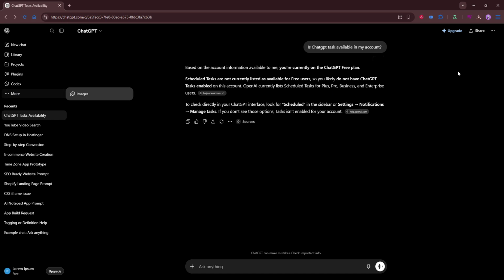Once you've described the task, include the exact time, date, or repeat schedule. This is one of the most important parts of the setup. If you want the reminder only once, give a specific date and time. If you want it to repeat, make that schedule clear as well, such as daily, weekly, or on a custom routine. The more precise you are here, the better ChatGPT can schedule it correctly.